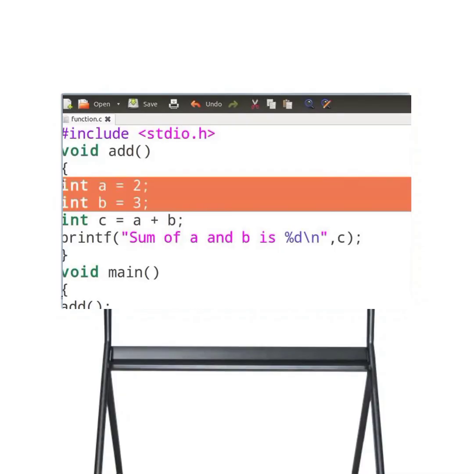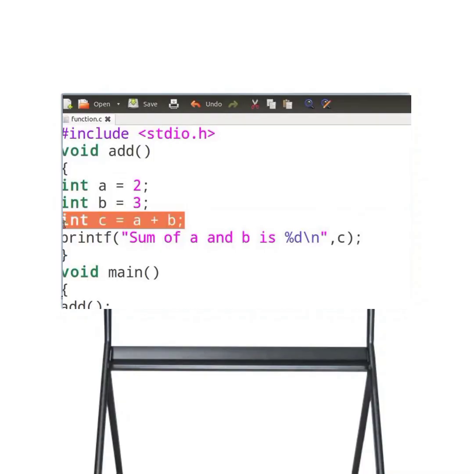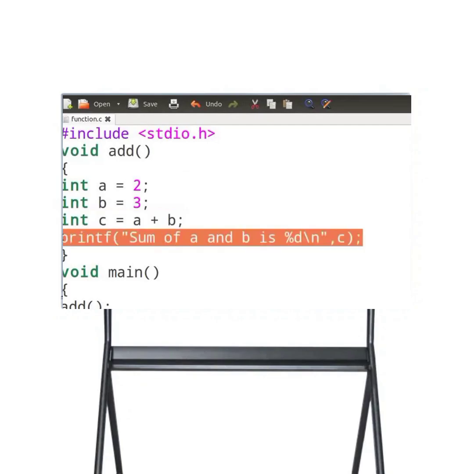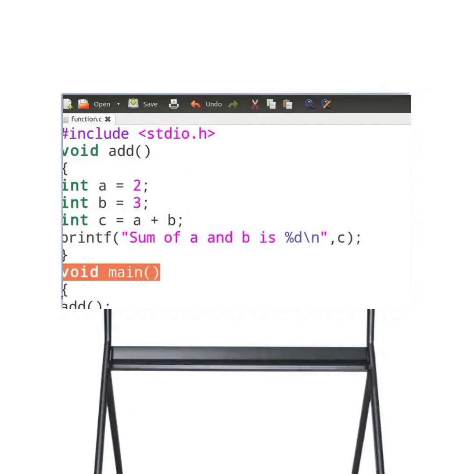Here we have initialized a and b by assigning them values of 2 and 3. Here we have declared a variable c. Then we add the values of a and b. The result is stored in c. Then we print the result. This is our main function. Here we call the add function. The addition operation will be performed and the result will be printed. Now click on Save.